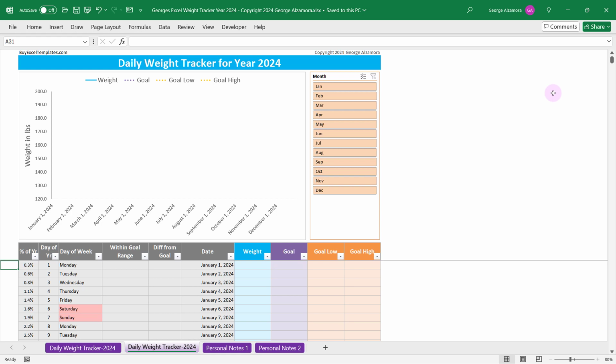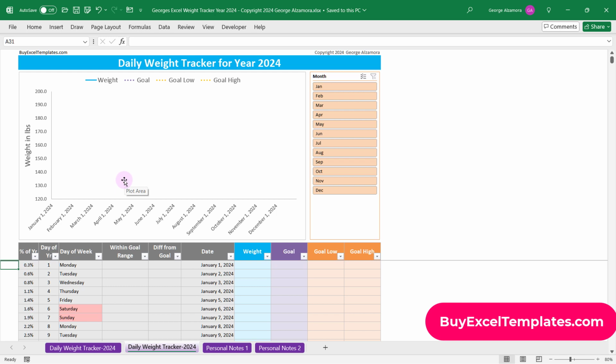This is a simple spreadsheet to keep track of your progress toward the weight that you would like to reach, whether you're trying to gain weight or lose weight. So let's take a look at the different areas of the spreadsheet. Up top here is the chart that will graph your weight progress. To the right here is a slicer that will allow you to zoom into certain parts of the chart and also filter your data. And below the chart is the table where you enter your weight information.